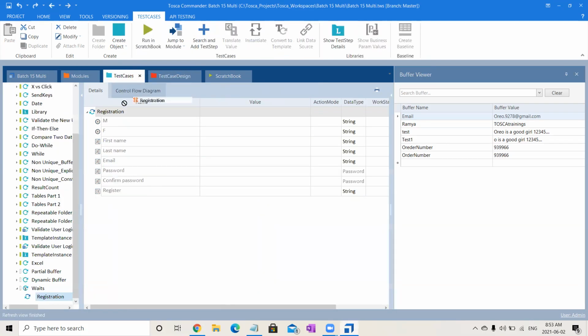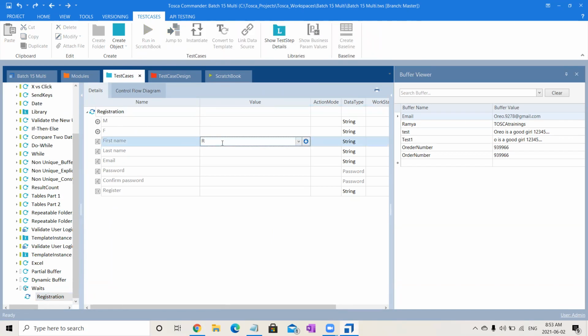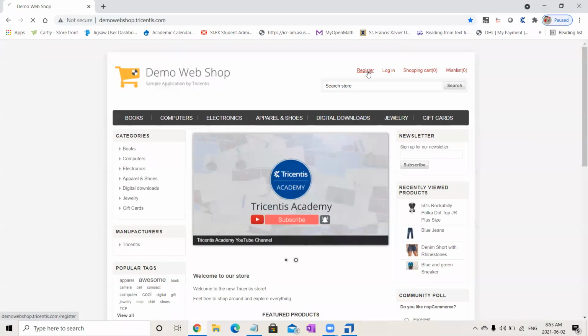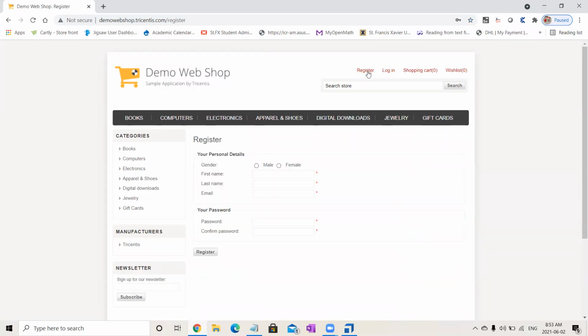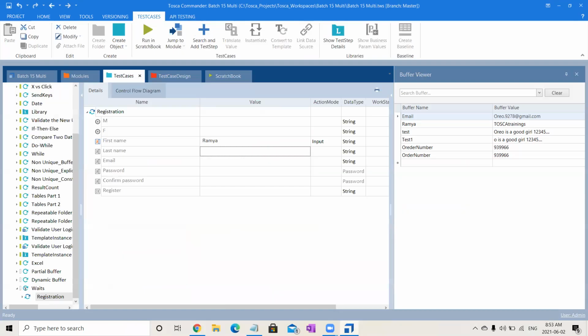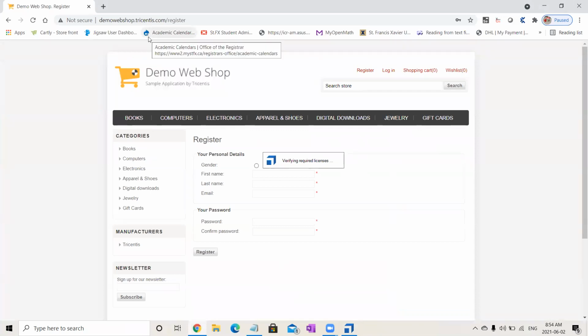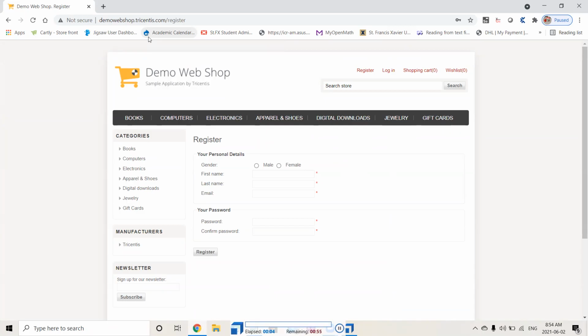Drag this module and I got it already, right? Okay. So in the first name, suppose I want to just enter Ramya. Let me open that page. So when I execute this, it will not directly go and type Ramya. It will wait for 10 seconds. Let's see. See, it started, but see, it doesn't enter. 7, 8, 9, 10. Now it will enter. See?